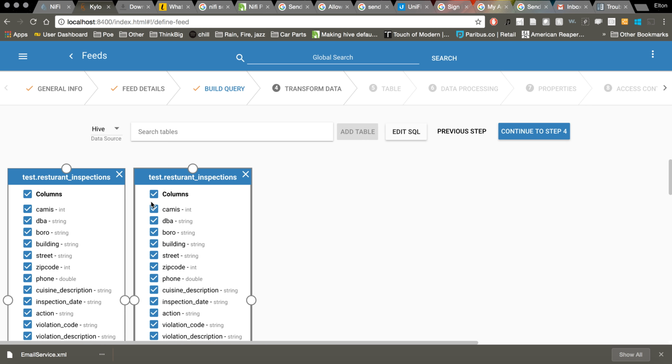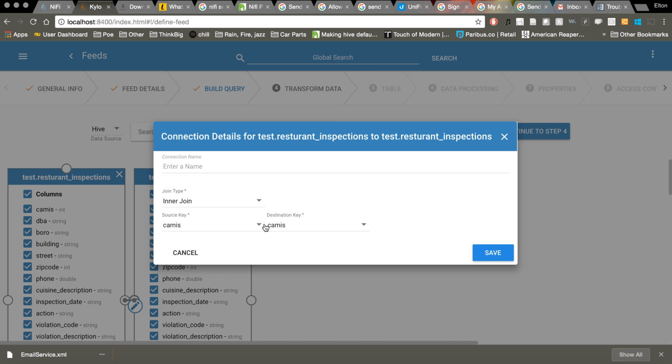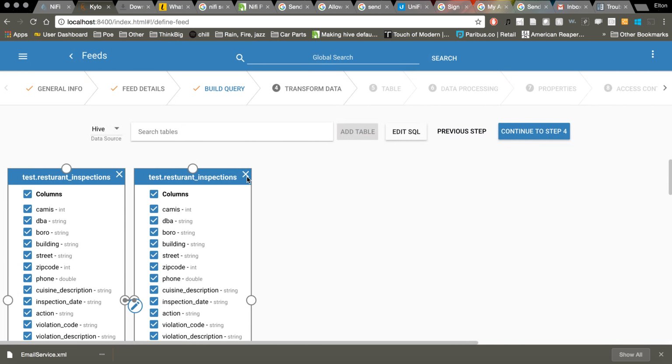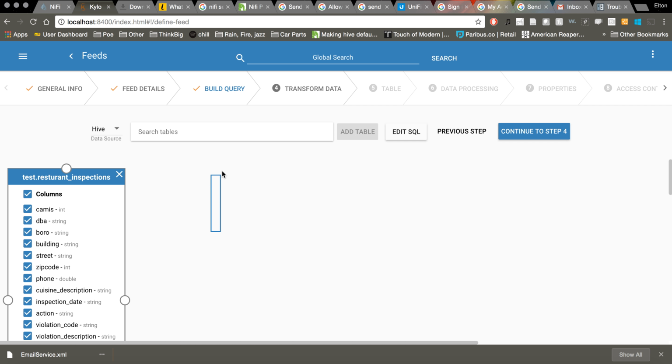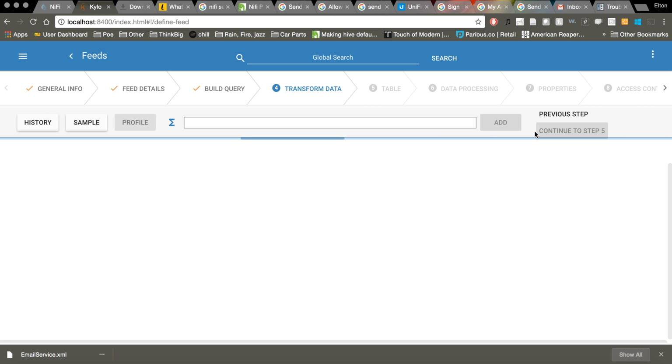If we wanted, we could now join on canvas ID and then save. But for right now, we don't want that. We only want to alter this one table with the data. So we're going to go ahead and continue on to step 4.